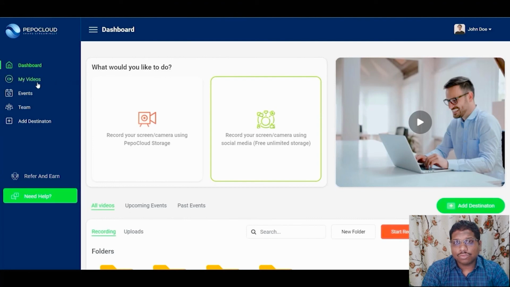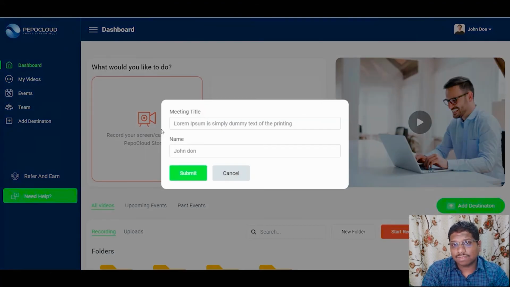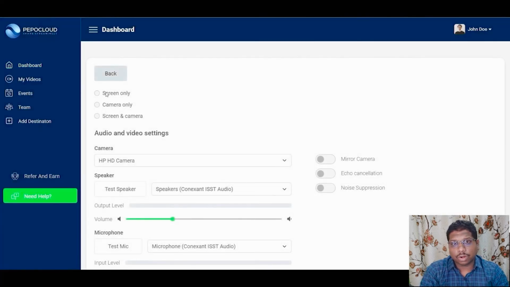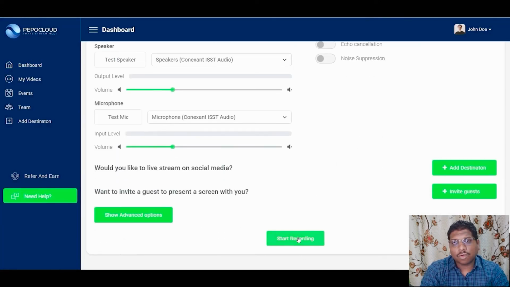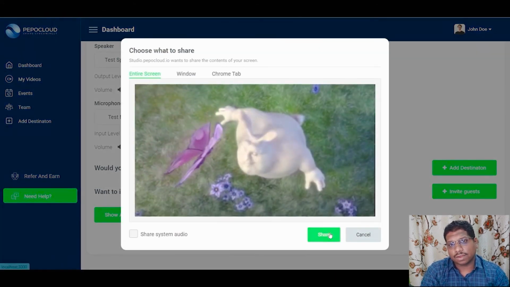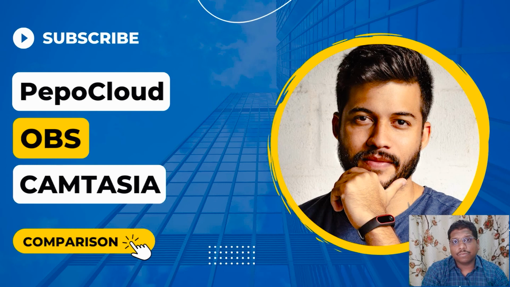So if I have to choose one software or one web application out of these 3 web applications, I would definitely go with PepoCloud, because there is no other software in the segment that could actually compete with PepoCloud in this particular price range. So that's my comparison video for PepoCloud, Camtasia and OBS Studio.